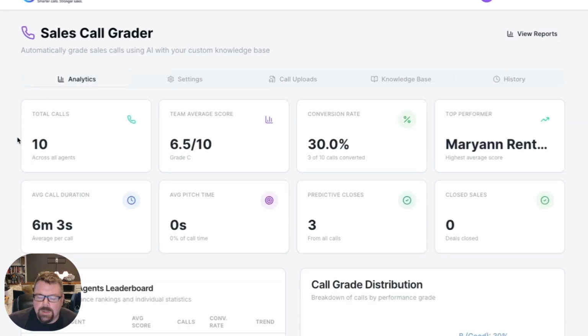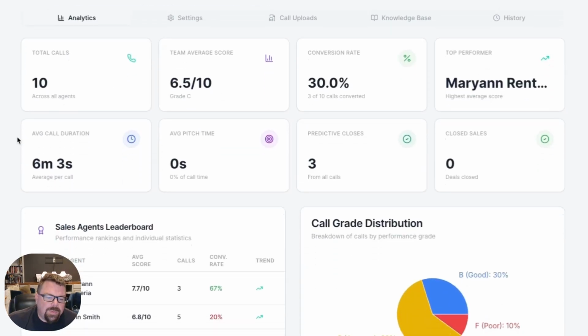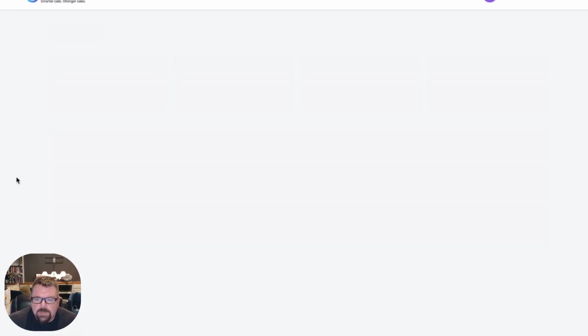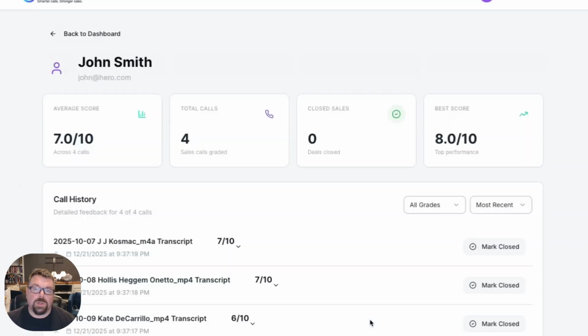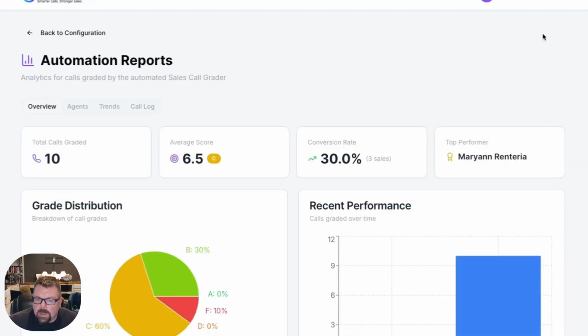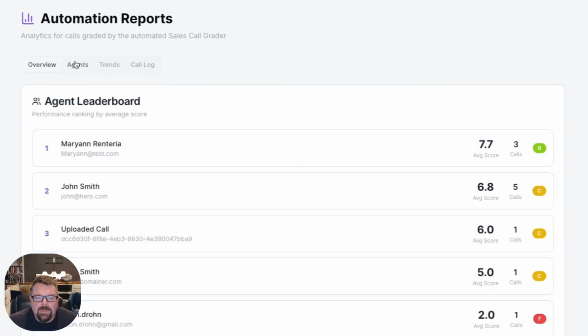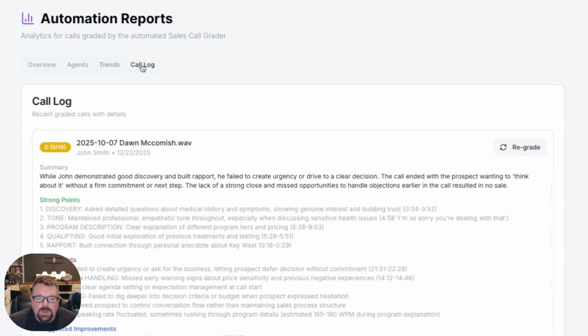There's a couple things here to bring your attention to. One of them is the sales agent leaderboard. This is all mostly the same. So if we go into John Smith, then we'll see that it takes a minute because it's pulling all from the database now. We're not pulling it off our spreadsheets. So we can still mark them as closed. There's a slightly different automation dashboard here. So the average score currently is 6.5. Then we have our agent data. Then we have our trends and our call log.